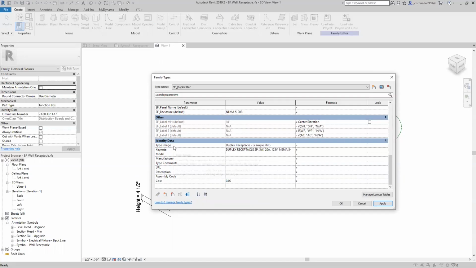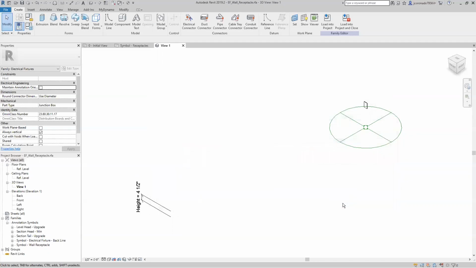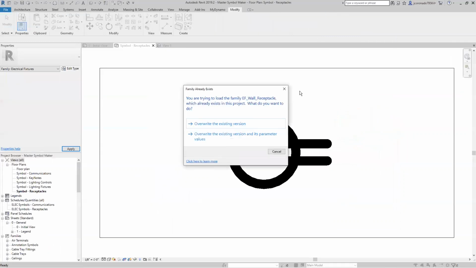Step 3. Add a short description of the image. This time, we will use the keynote parameter, which is also a built-in parameter. Click inside the field and type your description. Then click OK to close the window. Now we're ready to load our family back to our project.